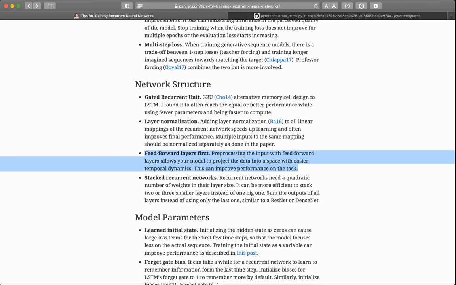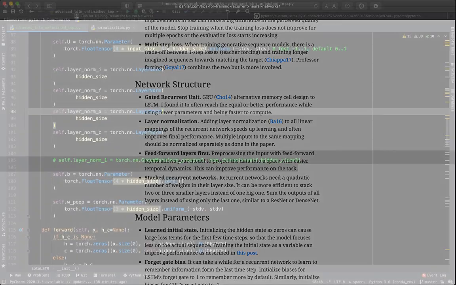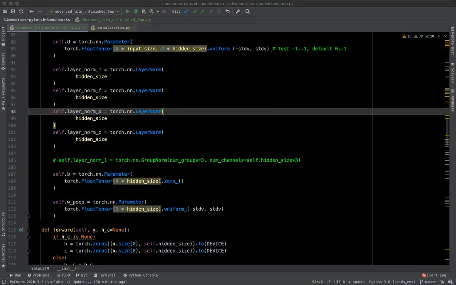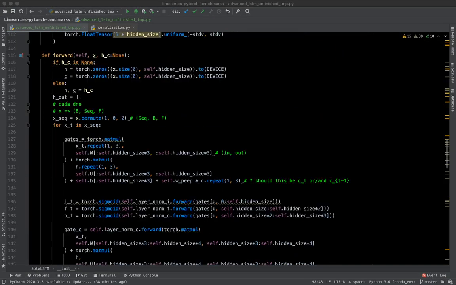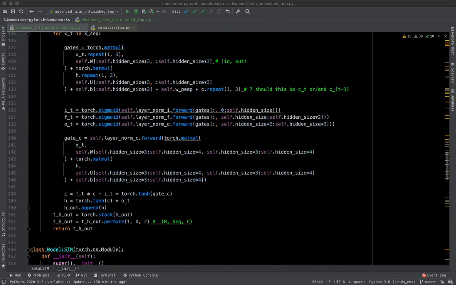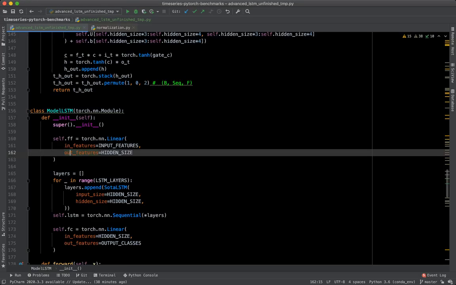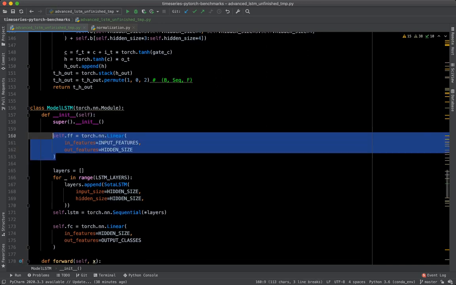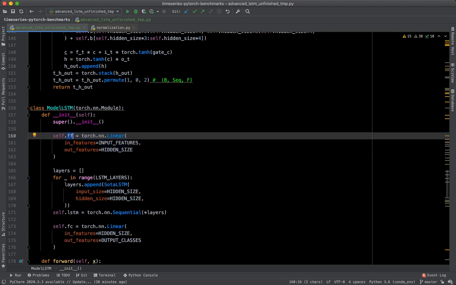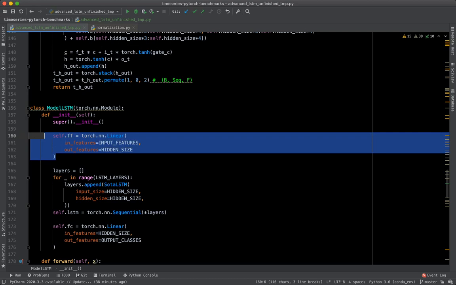So let me check if we have that. So the idea is that here we have the input features by hidden size. So that means for every time step, we do the linear projection, feed forward before the LSTMs. So that is already implemented here. So this is really a good way not to forget those projections before the RNN.